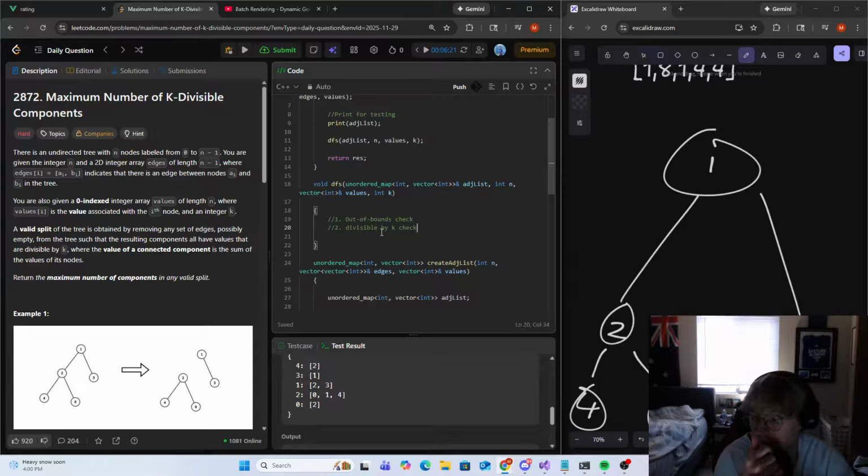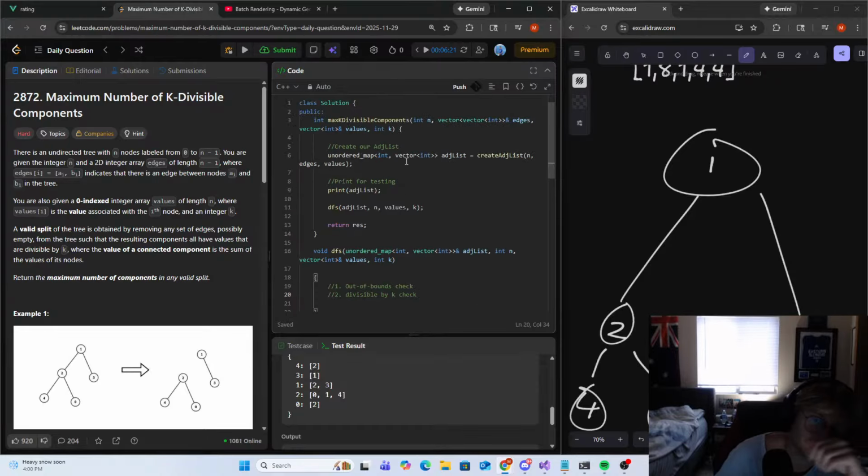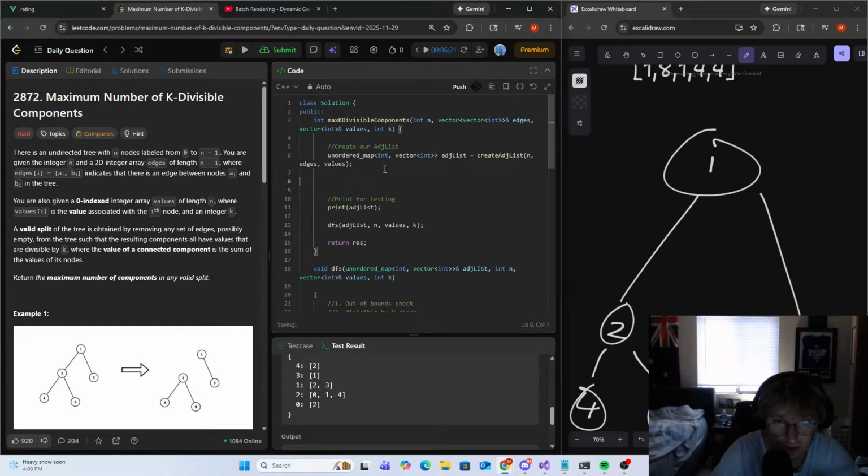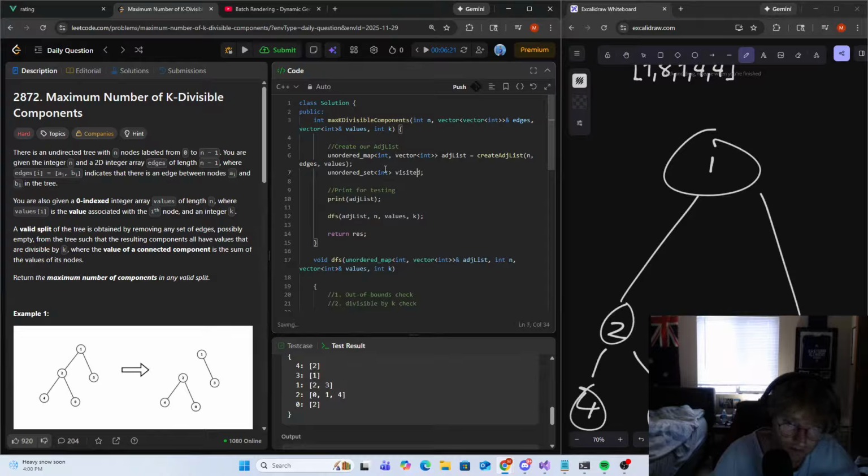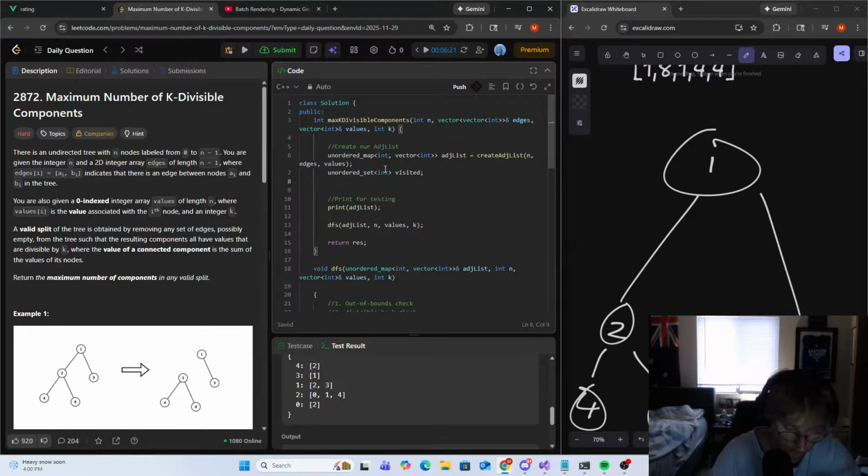I guess we're gonna have to. Now that I think about it, we're probably gonna need a lot more other things, right? We're gonna need some sort of visited set, right? It's been a while since I've done this, but we're gonna need some sort of visited set. So let's create an unordered set of integers, right? We can call it visited. I'm not 100% sure, but I think we're gonna need some sort of set for the current path.